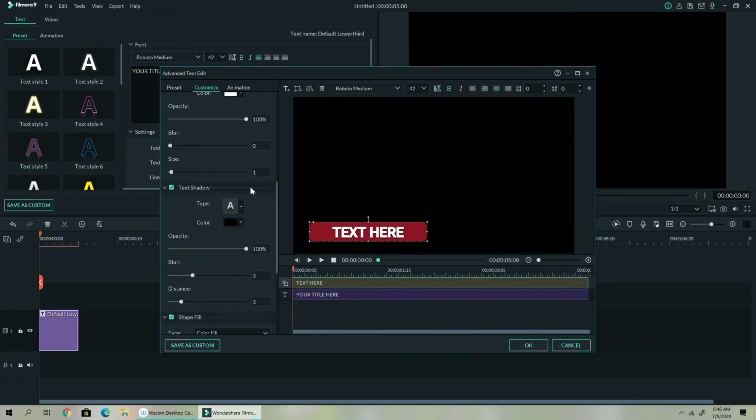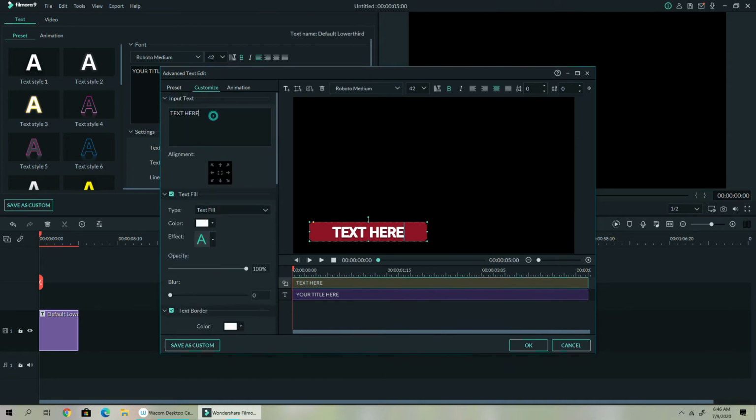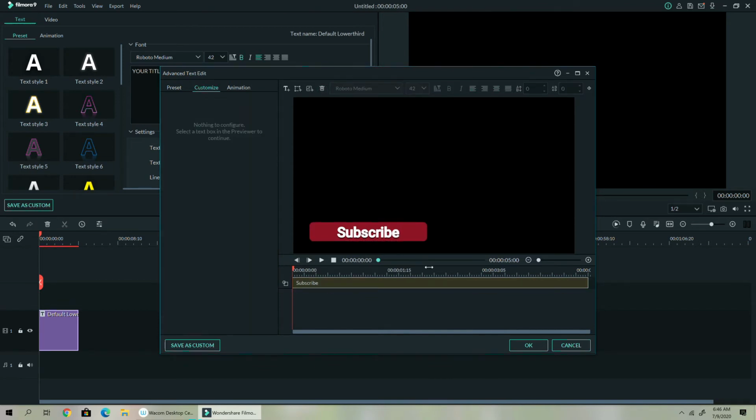And if I scroll back up, I'm going to change the text. Oops. Here we go. Subscribe. Just like that. And now I'm going to click down here to select the other text box and click the trash can to delete. So now I have just my regular subscribe button. Now it doesn't do anything amazing except it just shows up as a subscribe.